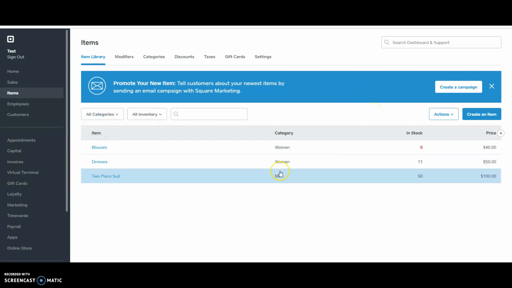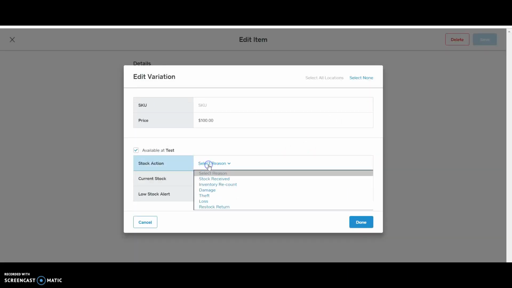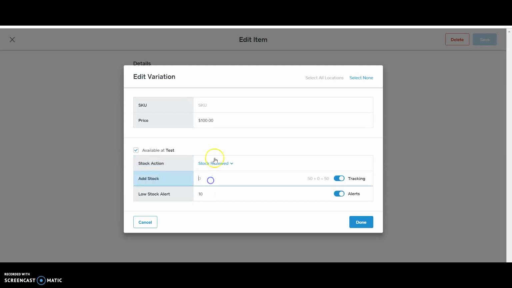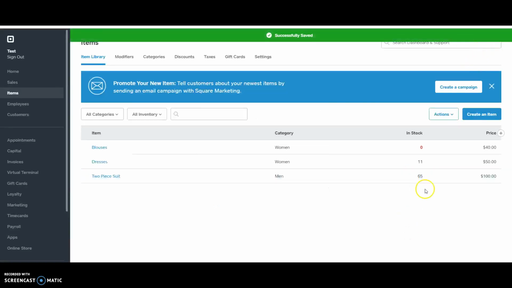So let's say that you receive a shipment from Men's Warehouse for 15 two-piece suits. So when that happens, you want to click on the item. And you can see here, if you want to add a picture, you can here as well. But what you want to do is you click on stock, and you select reason of stock received, which is essentially donation. So 15 two-piece suits, and you click done. So now you can see that the stock is at 65, and we can just save that right there. And now we have an updated stock when that's added.